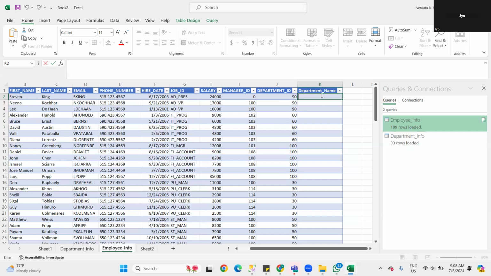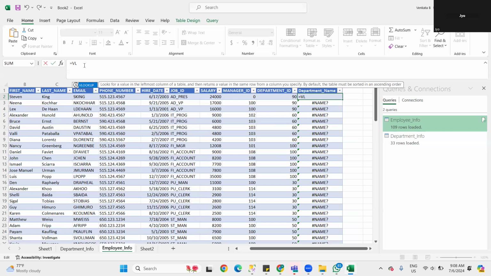Equal to VLOOKUP. VLOOKUP mainly looks for a value in the leftmost column of a table and returns the value in the same row from another column. So click here. What is the syntax? Lookup value. What is the lookup value we are looking for?